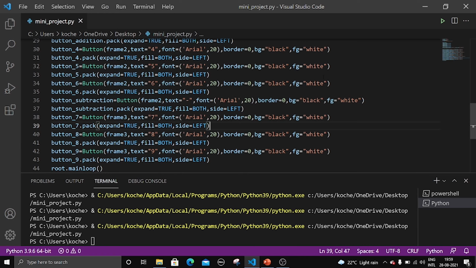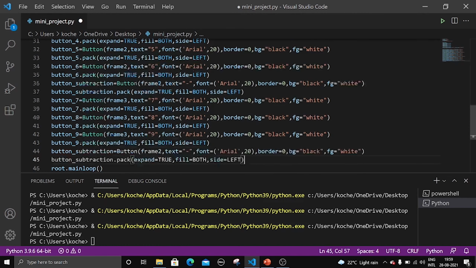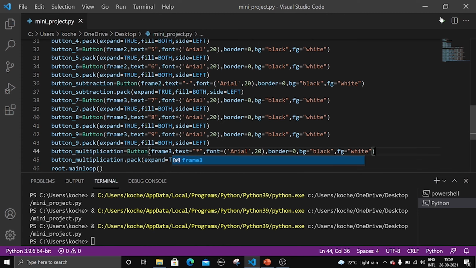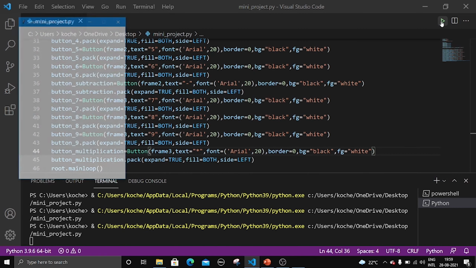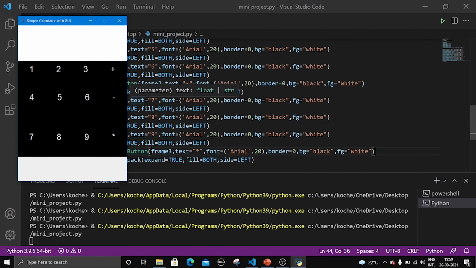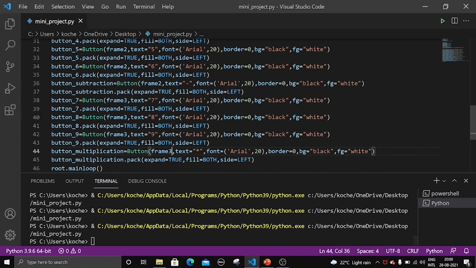Star is nothing but multiplication. Got it? So let me copy this thing. Multiplication, and let us change this multiplication, and the text should be star, and the frame should be 3, right? So let's run it. Yes, perfect, right? So we have placed all these things, and now let us create a C button. C is nothing but clear button, right?